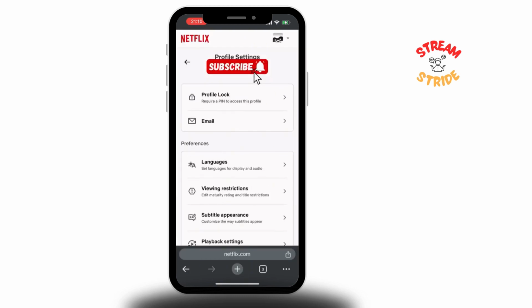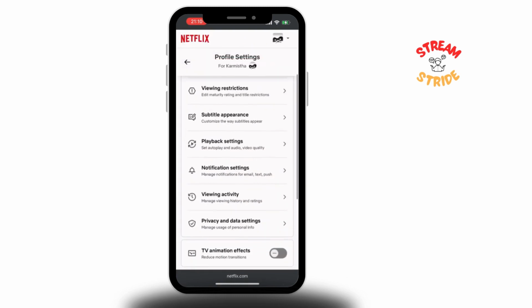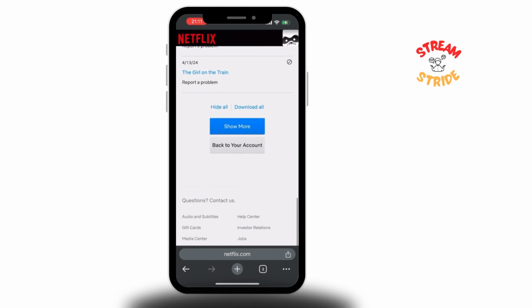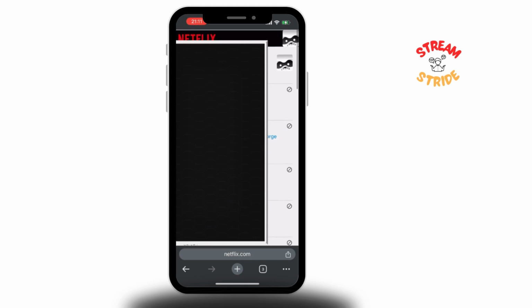Then scroll a bit down and you will see the viewing activity. Click it, then you can see all the trailers of the movies that you've watched. But if you don't like to keep it here, then you can scroll all the way down. Then there is hide all, and if you click on this button, it will hide all your trailers from anybody, and Netflix also won't be allowed to see them.